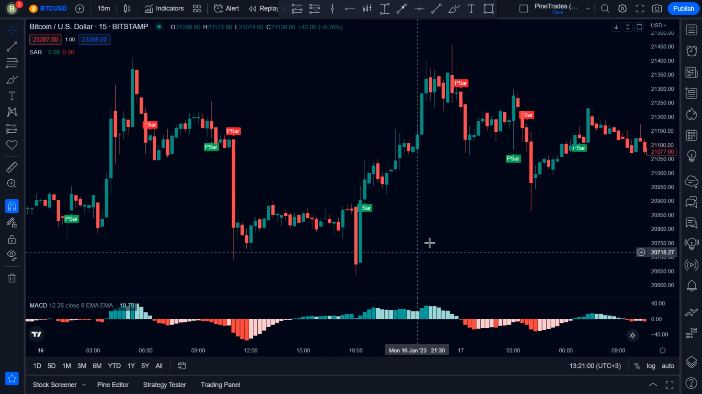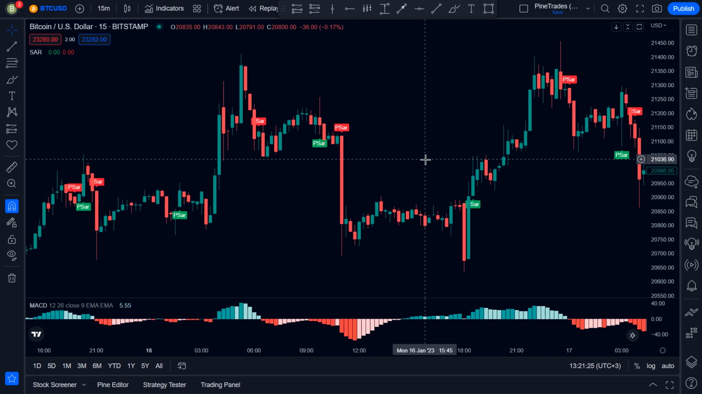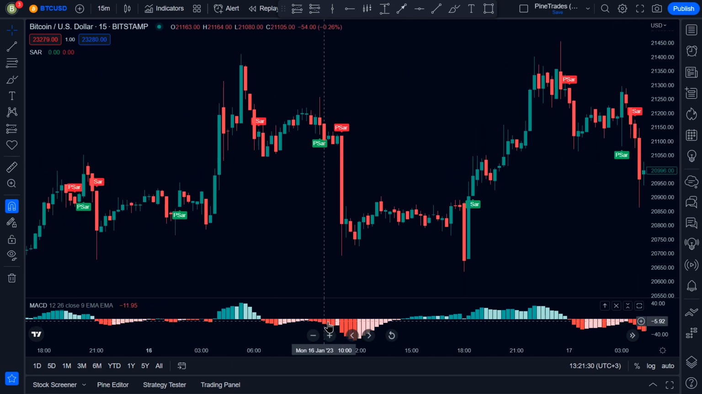But what if it's not dark green? What if it's instead light green, like it is right here? Well, in that case, we will not take any long trades. For short trades, we want to make sure the histogram is dark red. If it's light red, we will not take any short trades.